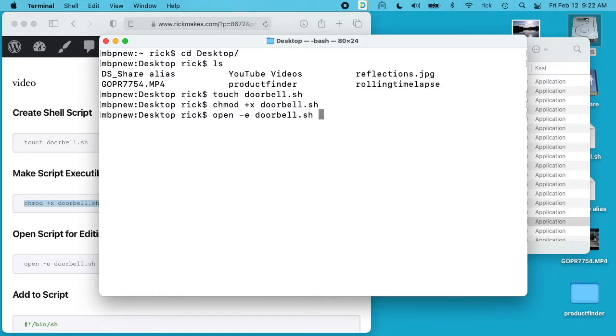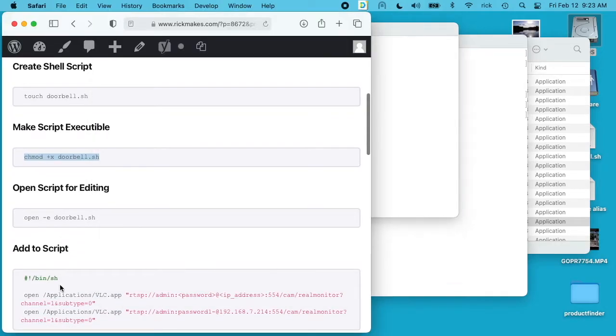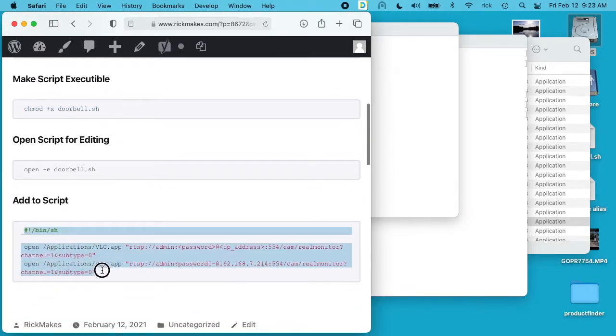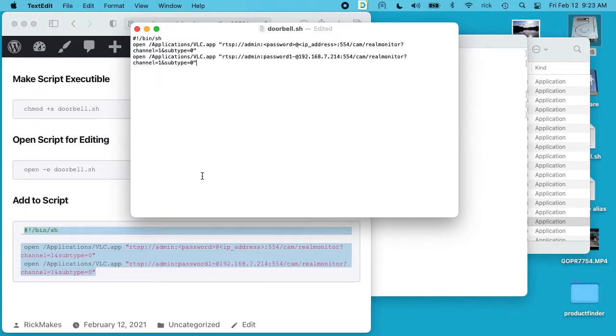What this will do is open up this doorbell.sh file in the TextEdit software. So here we go. This is just a regular text editor, so we can type whatever we want in there, but we're going to add a script to this, and I have the script down below here. I'll just copy and paste this. It's in here twice. When I publish this, I'll actually remove this second one. This is for my settings.